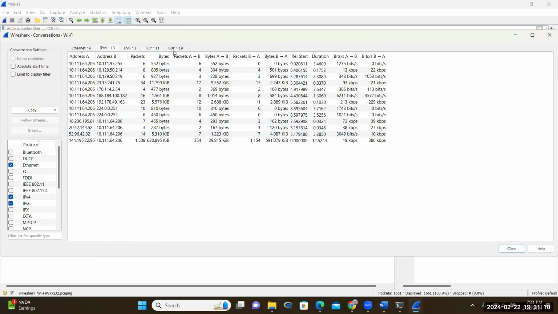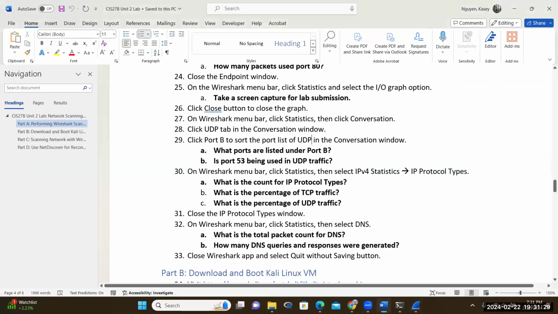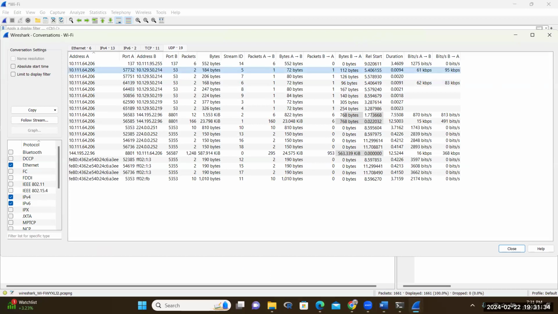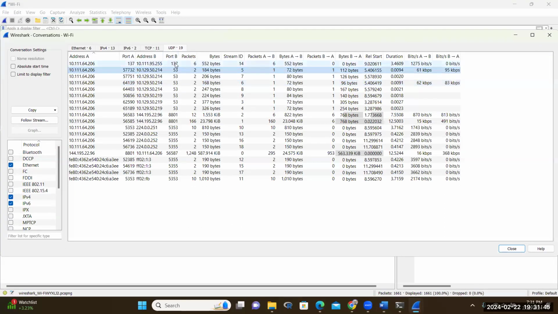So if you click on the UDP tab within that conversation part, you would see the port information. There's port B. So 53, I know that is DNS, right? So is port 53 being used? Yes. Anytime you capture traffic, you often see DNS, especially if we're looking at web too, right? So yes. What ports are listed? I have 53, 137, and then other higher port values.